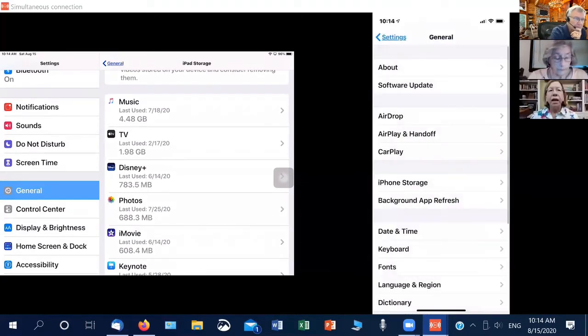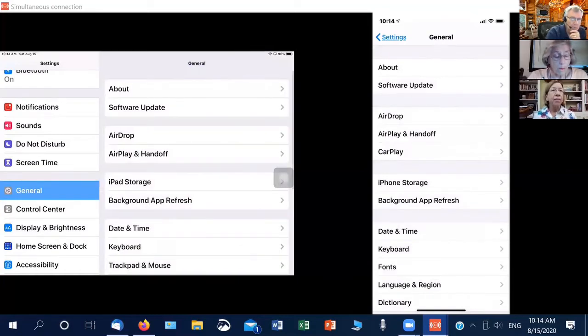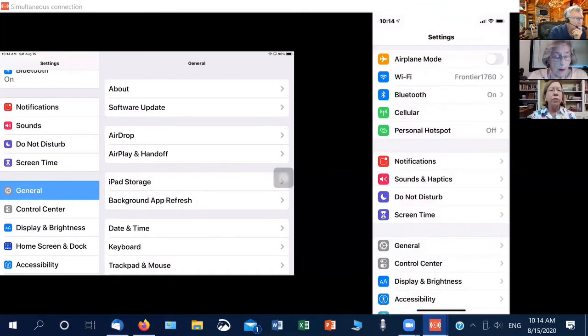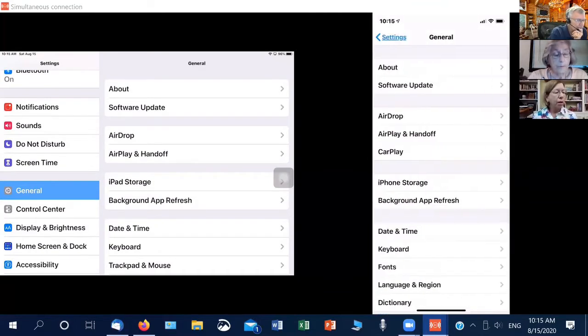Bill, yes. Tell me again how you got to the screen for the iPad. I went to settings, general, and then it says iPad storage. Ah, gotcha. Okay, thank you.